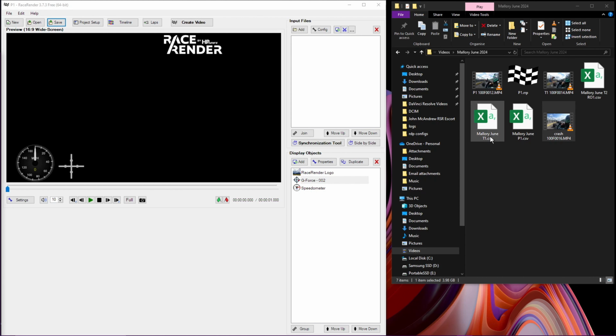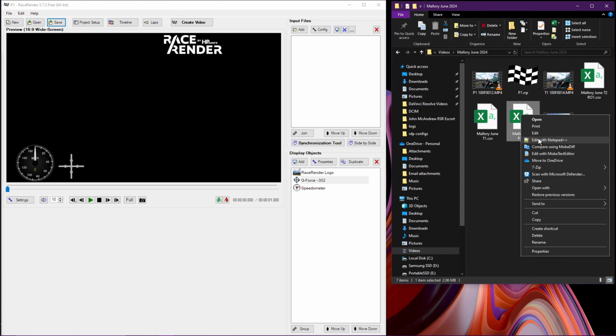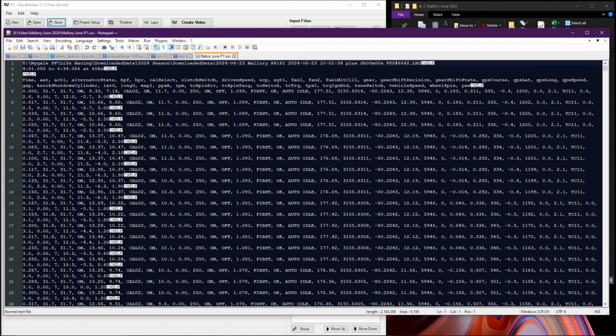What we have to do now is take this exported data from your engine management data logging tool, and then import it into Race Render. So I've got some data here. I'm going to open it with Notepad, and this is typical data from my car, which shows all the channels that I might want to view on the video.